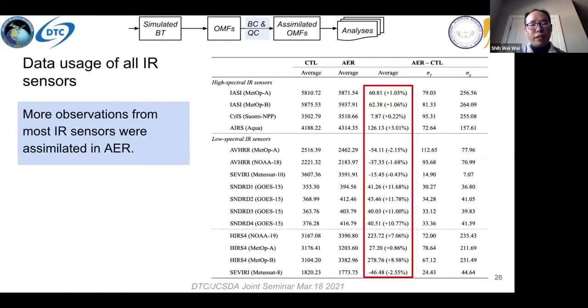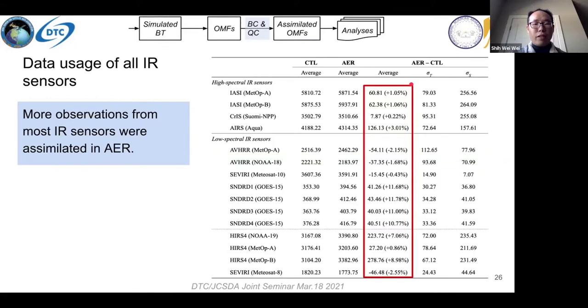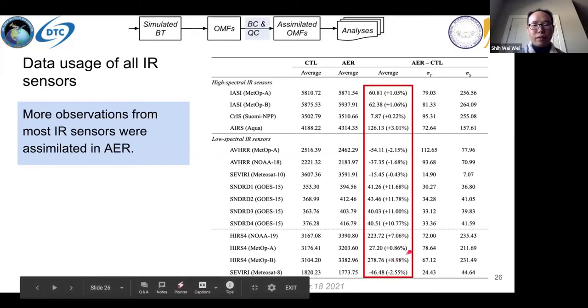And for our infrared sensors, here is the data usage change. Here I provide the monthly average, also averaged over the estimated channels for the infrared sensors. As you can see in the red box here, after we consider aerosols, the AER run did assimilate more observations for most of the infrared sensors, except the AVHRR sensor and the one other sensor.